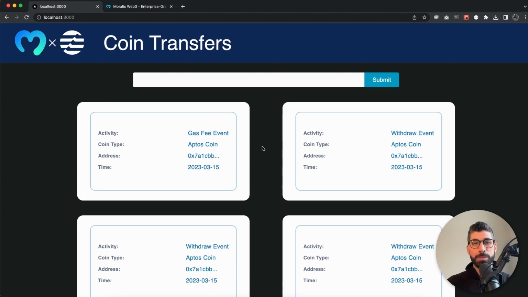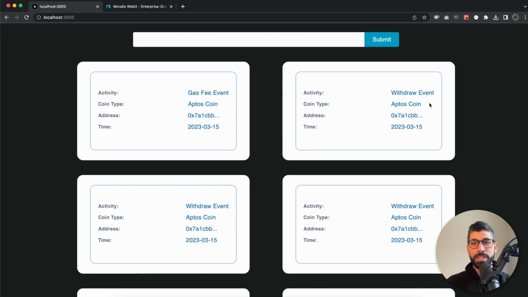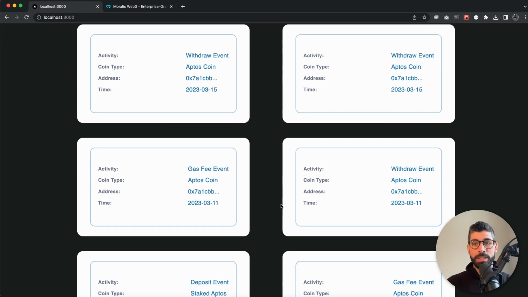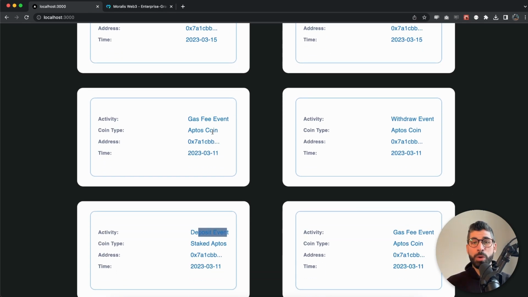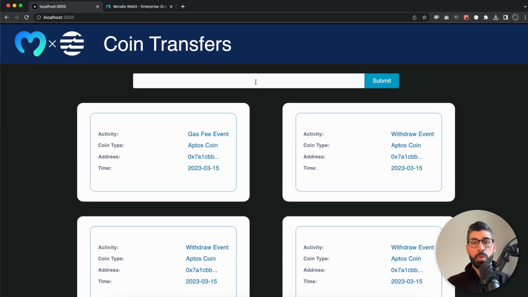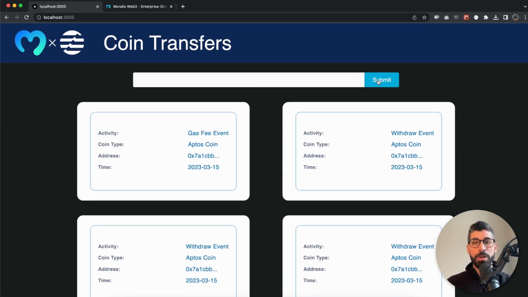Now, for this specific wallet address, we can see some withdrawal event, we can see gas fee, we can see a deposit event, and we can see the different coin types. So we have Aptos Coin, we have staked Aptos, for example, the address, and then when it happened. And if I paste another wallet address in this input bar and hit submit, we can in just a few seconds get the coin transfers for that specific wallet address.